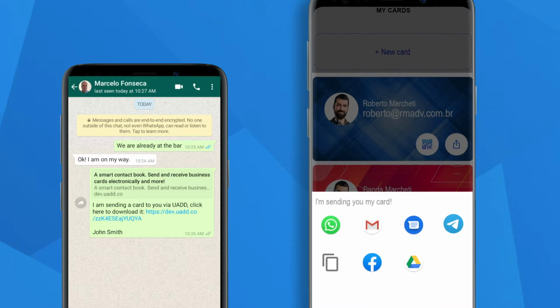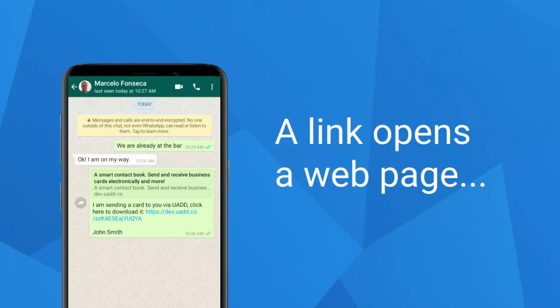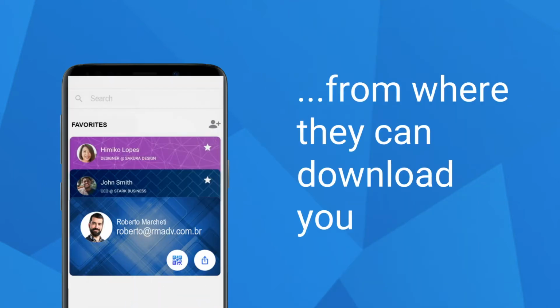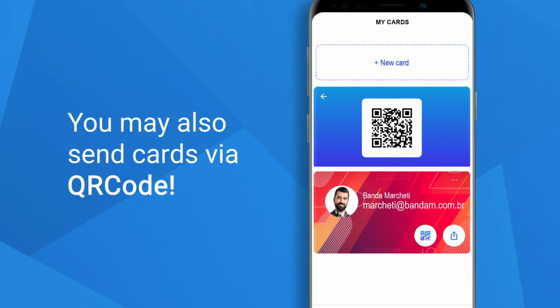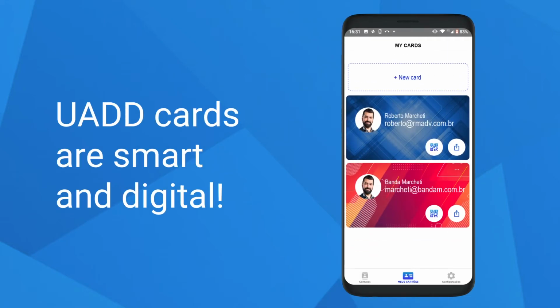Your new contacts will receive a link from where they can download your card to their contact book or their UADD phone book. You can also send your cards via QR code. UADD automatically creates your card QR code. UADD is the ultimate business card.